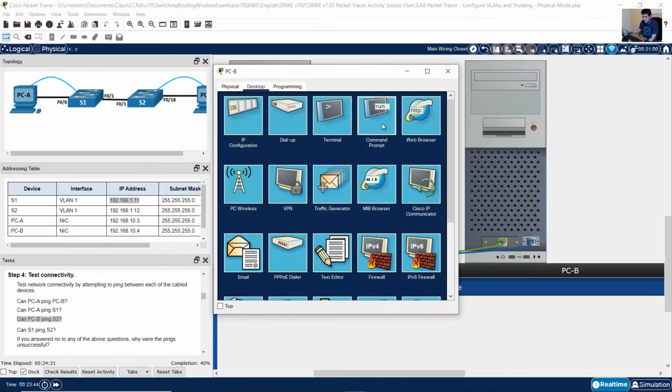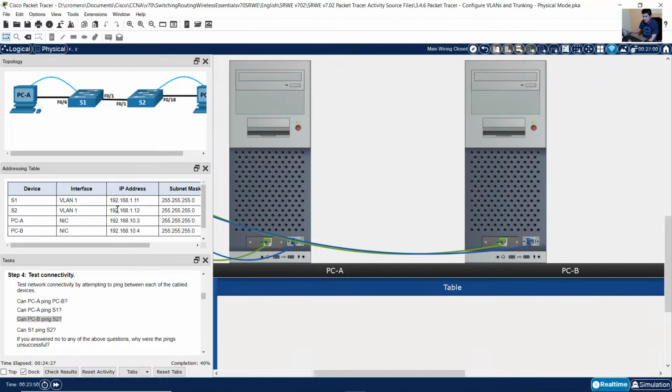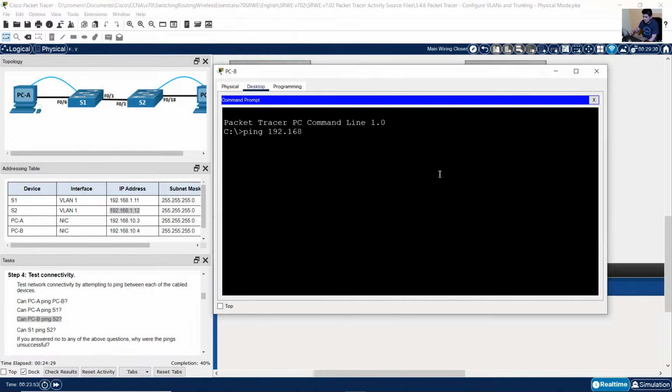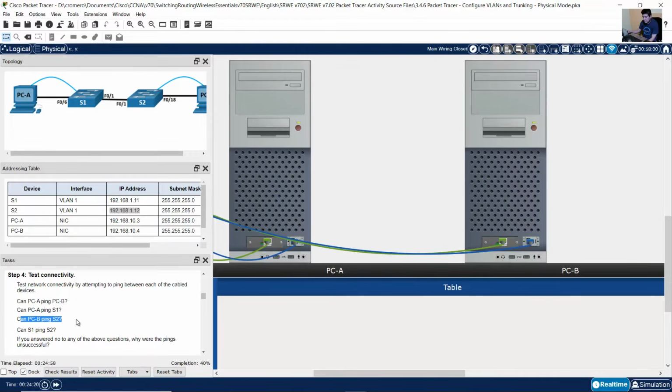Can PCB ping S2? Go to PCB, command prompt, ping S2. This IP address is 192.168.1.12. Okay, the answer is no. Ping fails. And can S1 ping S2?